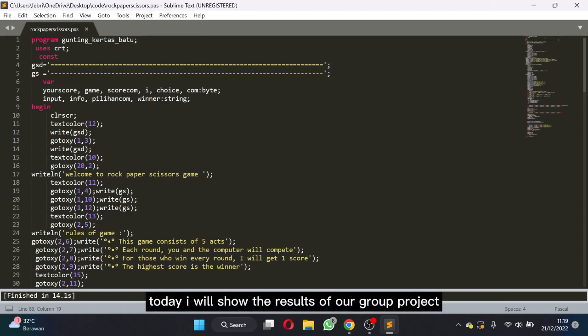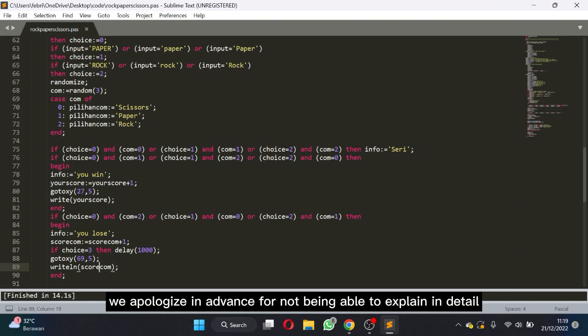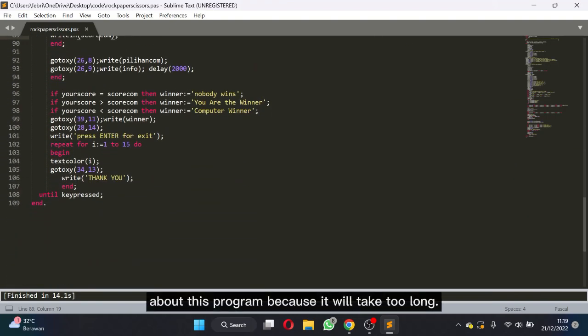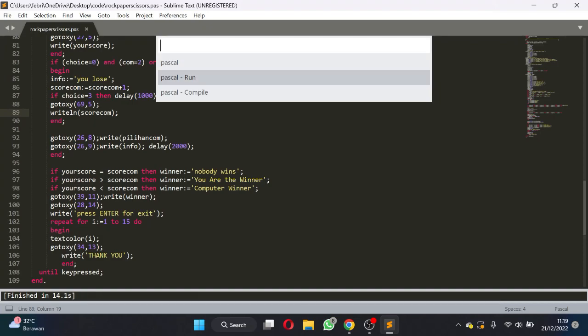Today, I will show the result of our group project that we named Rock, Paper and Scissors Game in Programming Language. We apologize in advance for not being able to explain in detail about this program because it will take too long. Okay, without further ado, let's go straight to how the program runs.